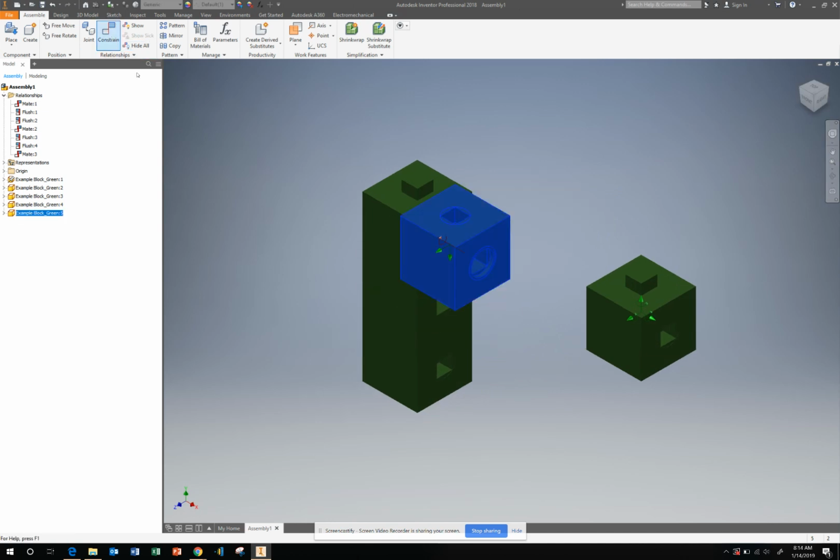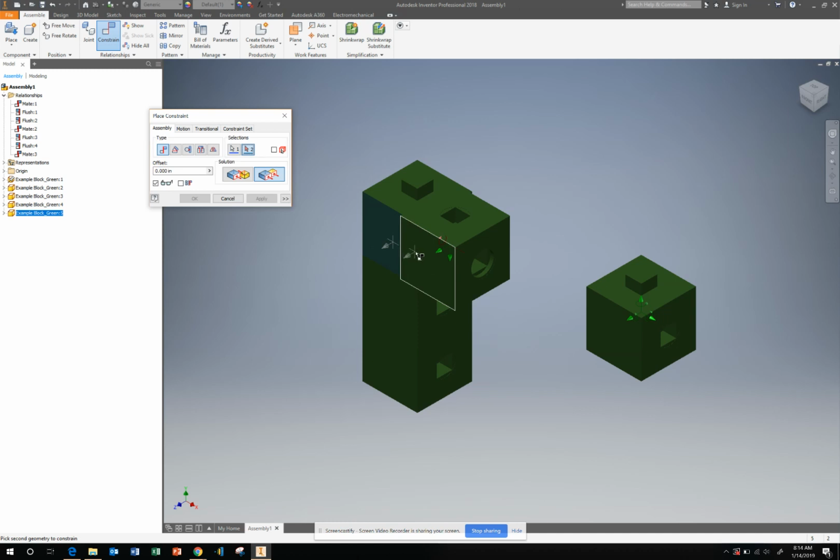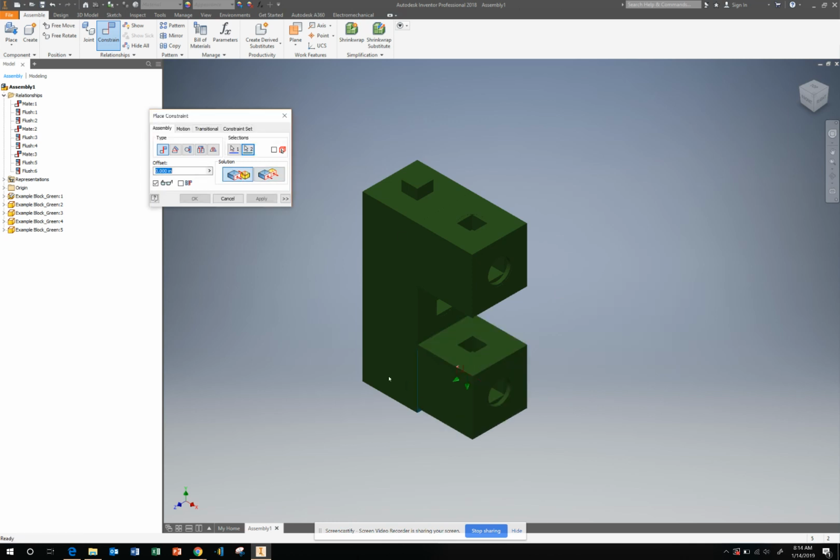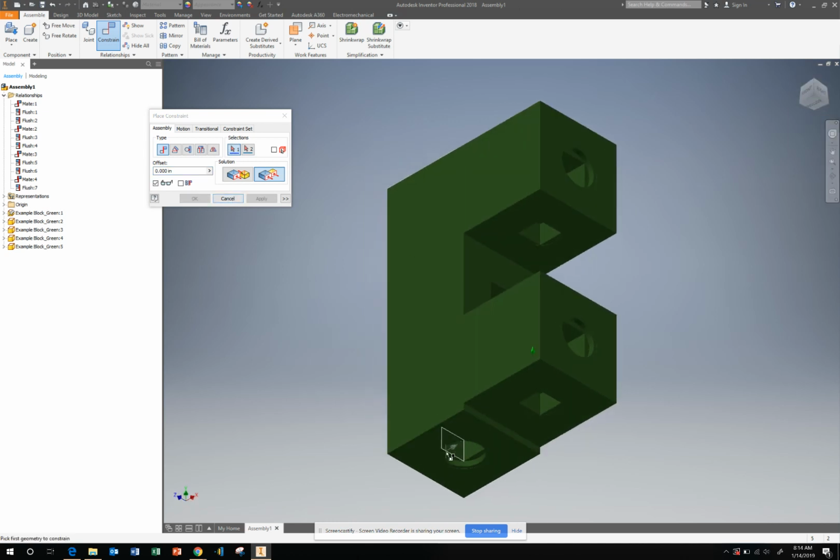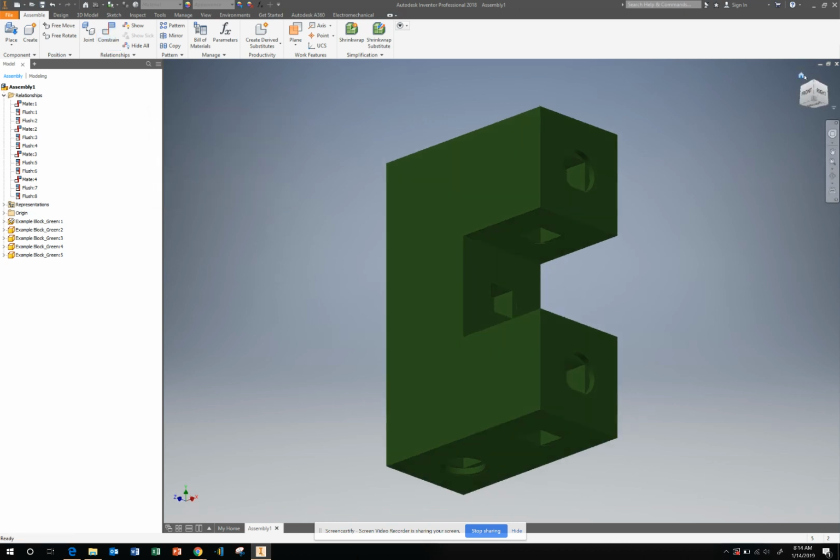Good. So I must have mated instead of flush. So I'm going to flush this face with this face. Good. Now I'm going to flush this face with this, not that face. This face with, secondly, that face. There we go. I can apply that. And then last one, apply, flush those two faces, and lastly, flush these two faces. Great.